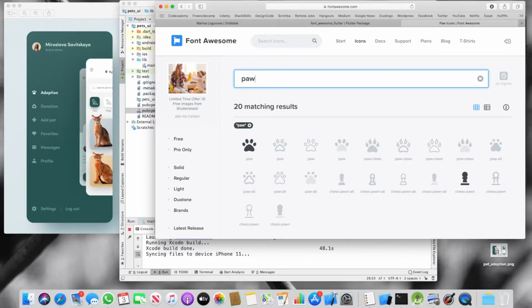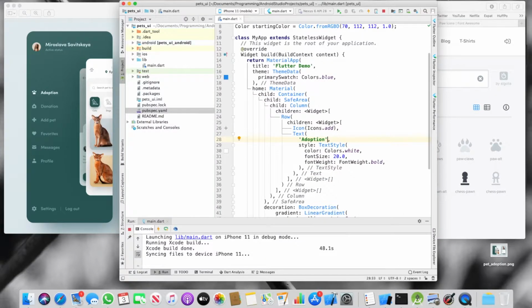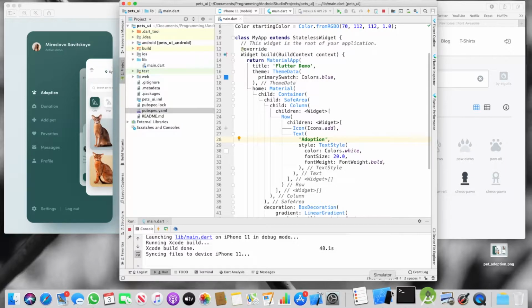Will we get lucky? Yes. Oh, there's actually 1 million paws. So these are pro, which means they're not included in the free version, but we have an icon.paw that we're going to use. Great. So let's just leave that open in the background for the moment.